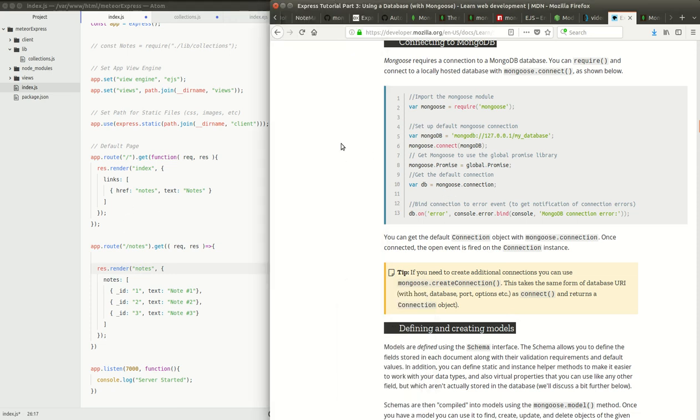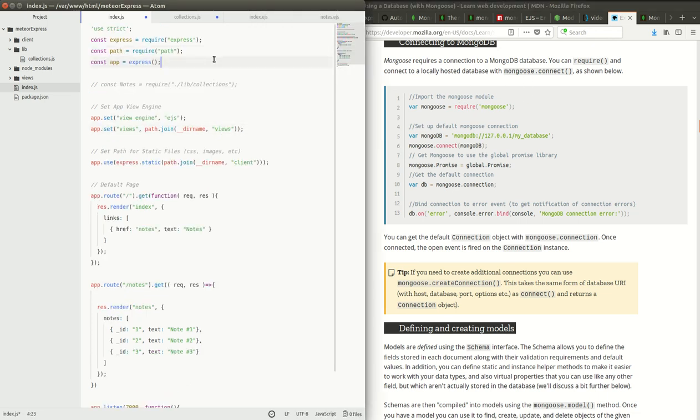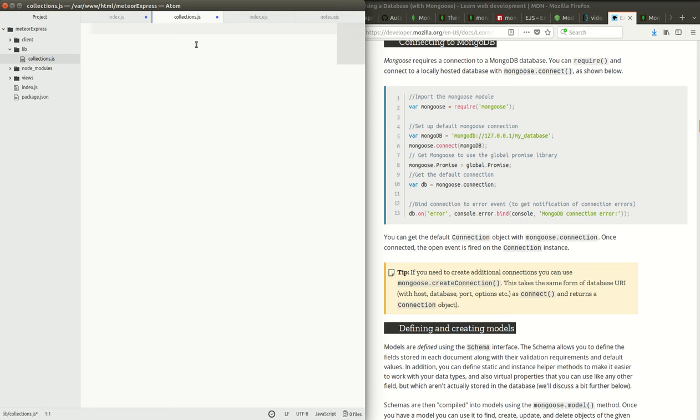Defining and creating models. Mongoose requires a connection to a MongoDB database. You can require and connect to a locally hosted database with mongoose.connect. So let's do that. Actually, no, let's do that in here. Constant mongoose equals require mongoose.